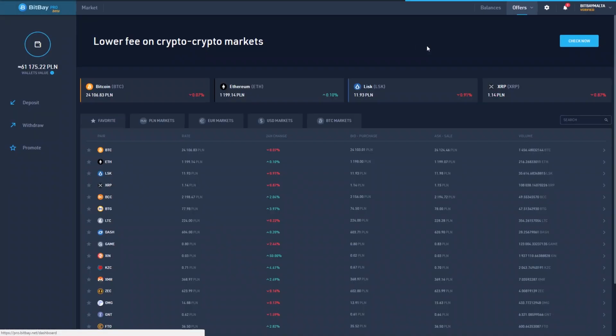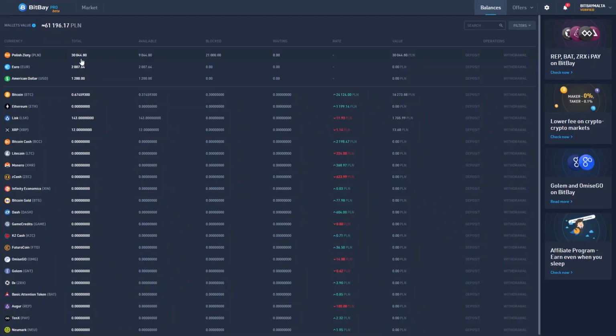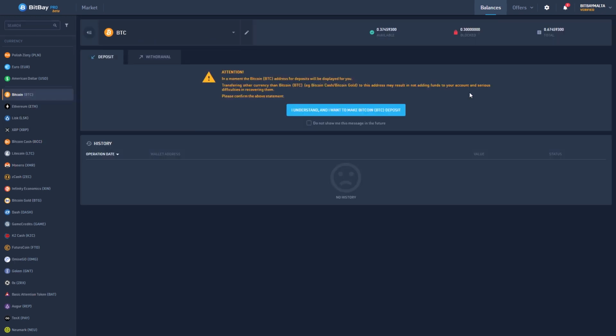The Balances tab shows the value of all your funds in your BitBay account. You will also check the wallet balance of the given cryptocurrency and check its value against the current exchange rate. By clicking directly on the currency or arrows at the end of its bar, you will deposit or withdraw funds.